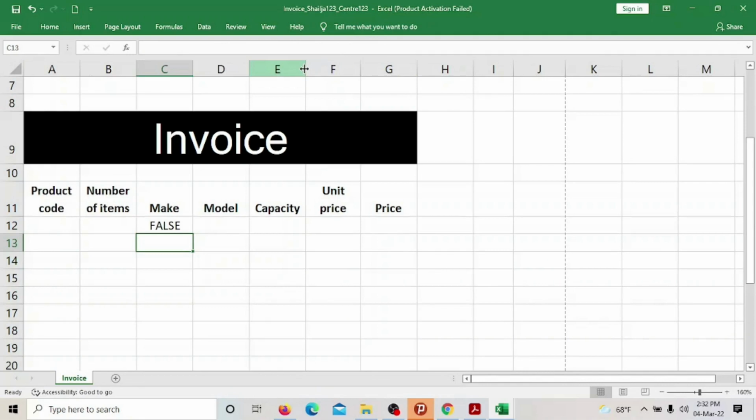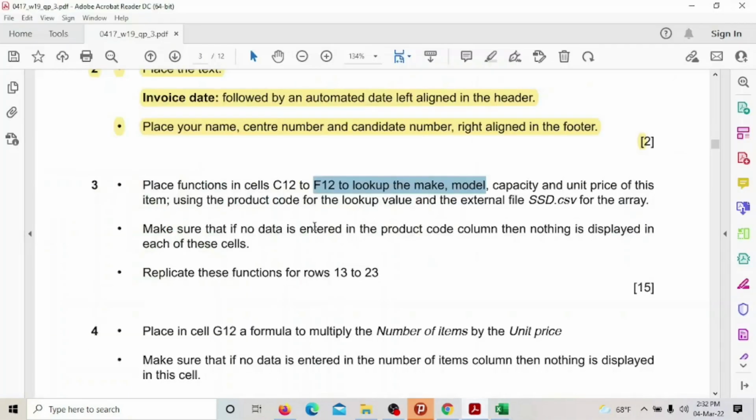Press enter. Here we are getting false. That means since there is no value, it's a false. So they told us not to display anything. It should be empty. If there is no data entered in the product code column, then nothing is displayed. But we are getting false over here.